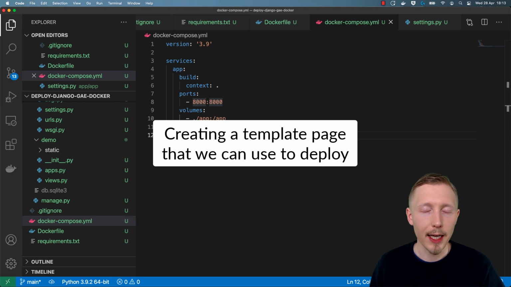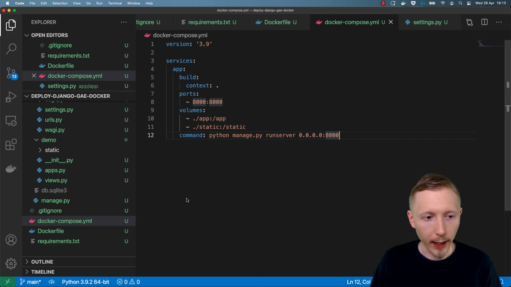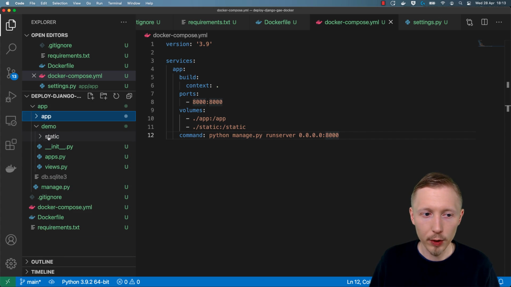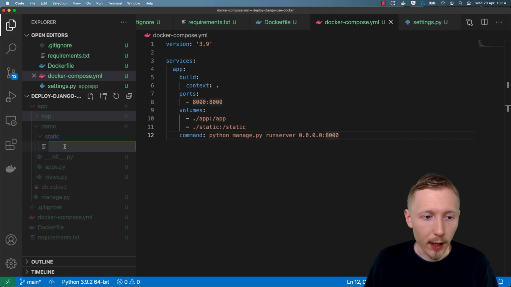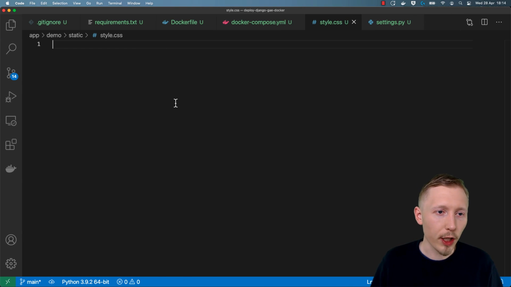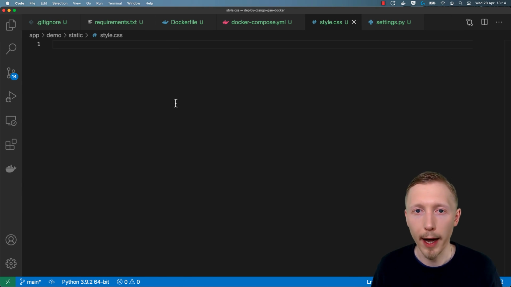Next, we're going to be creating a template page that we can use to deploy. So inside our demo /static directory, and it's very important that you make sure the static directory is inside demo. I know we have a lot of different files and directories here. It's important to make sure that they're inside the correct nesting. So you want static to be inside demo, which should be inside app here. We're going to add a new file inside static, and that file is going to be called style.css. And then we're just going to add a simple CSS file to style our page.